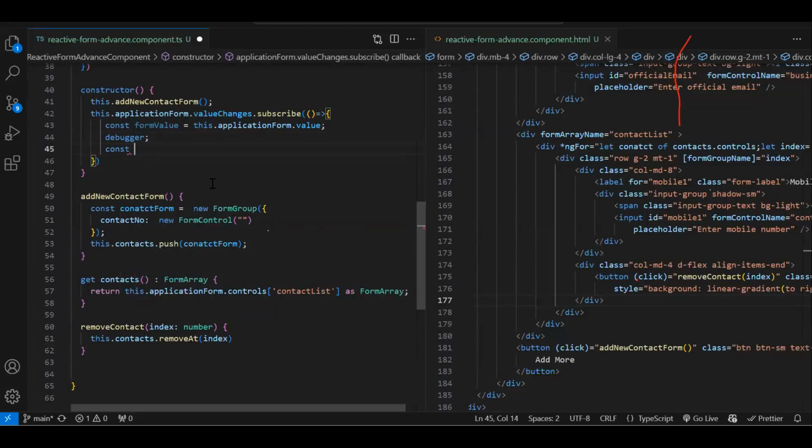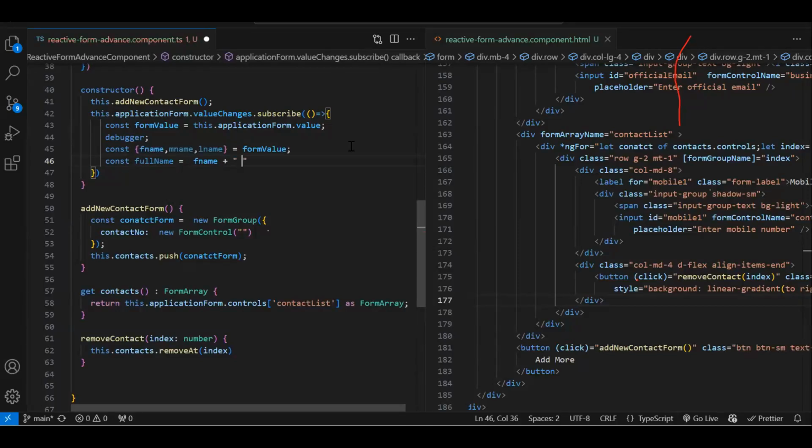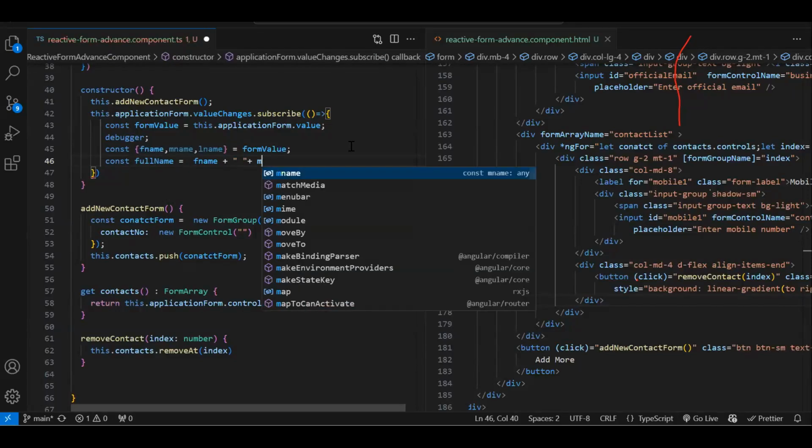So what I will do, constant curly bracket, fName, comma, mName, lName. And here we will assign our complete form value. So now this is object destructuring. We can use it in Angular. Here you got the complete object, but out of that you need three properties. Instead, you would be using form.value.firstName like that. But this is a proper way to do it. Then we need to create a full name. So constant fullName is equal to fName plus space mName plus lName.